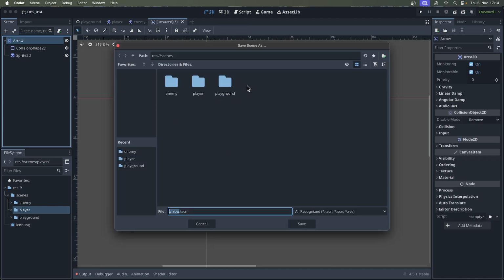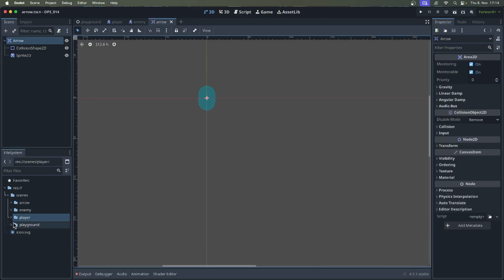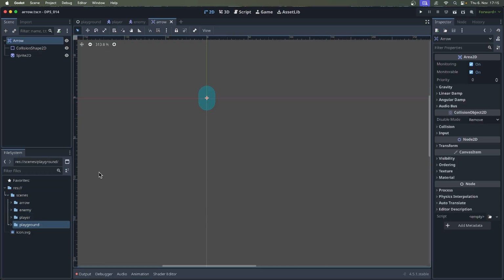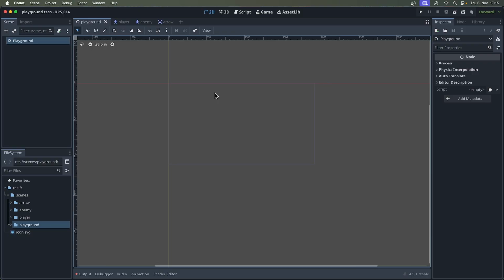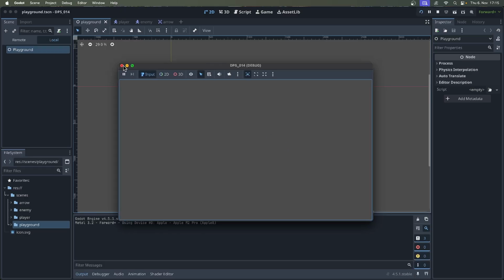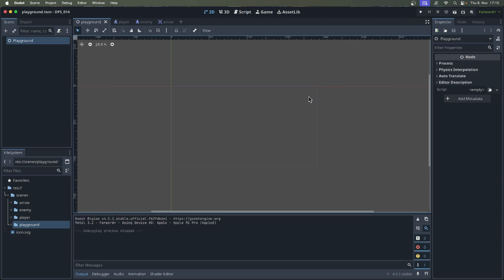Now let's save it, create a new folder, and call the folder arrow and save it inside. So now we have an arrow scene, an enemy scene, a player scene, and a playground scene. Before we start doing anything, we will hit the play button once, and while inside the playground scene, select current. So now this is the starting scene of this project. Whenever we run the project, we will play this playground scene.